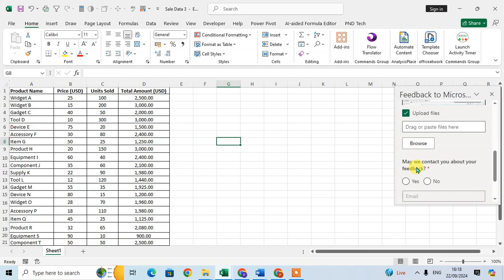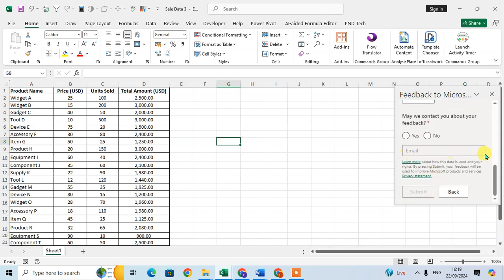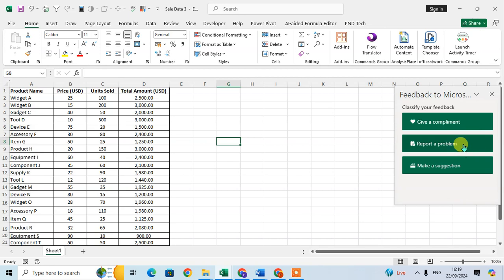Okay, in the third way, here you can see "May we contact you about your feedback?" If you mention yes, the Excel team will contact you. Okay, and enter here your email ID, then click on Submit. Okay, I just click on the back option, and the second option, report a problem.